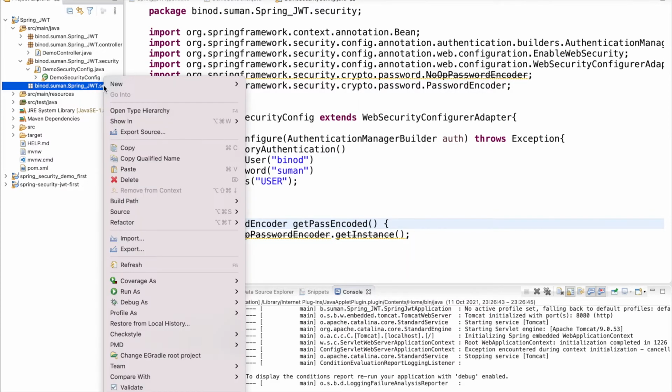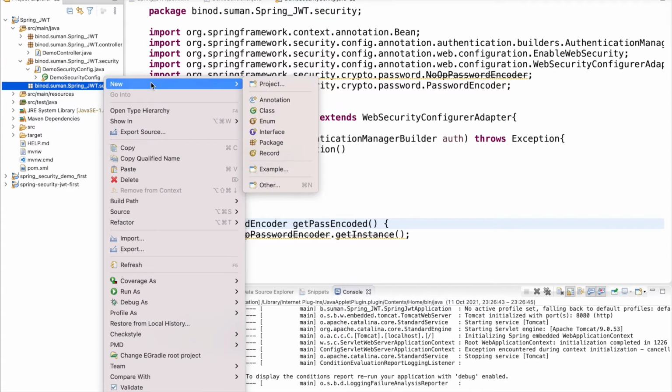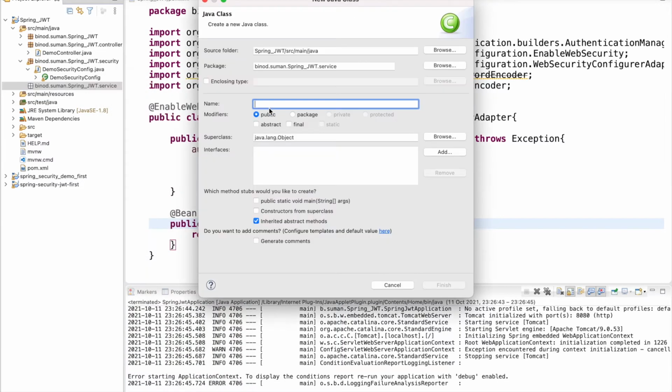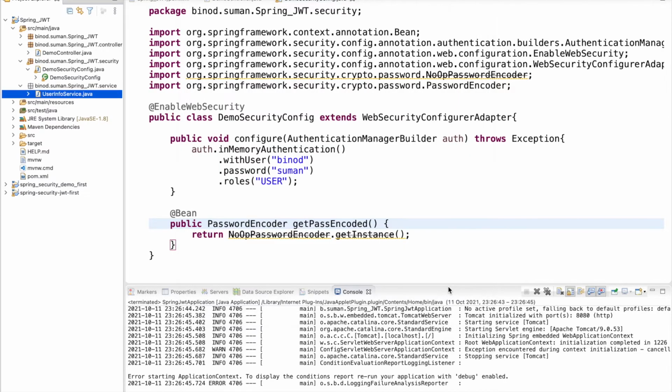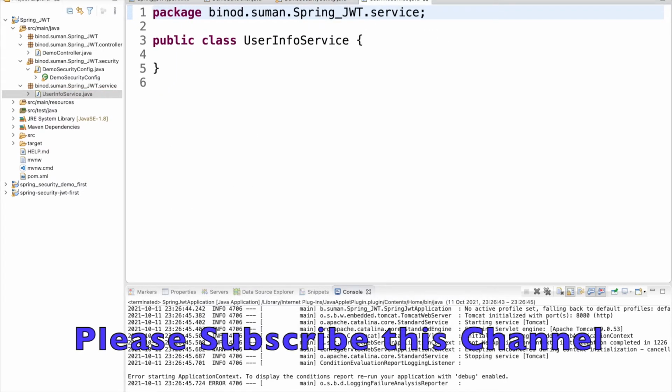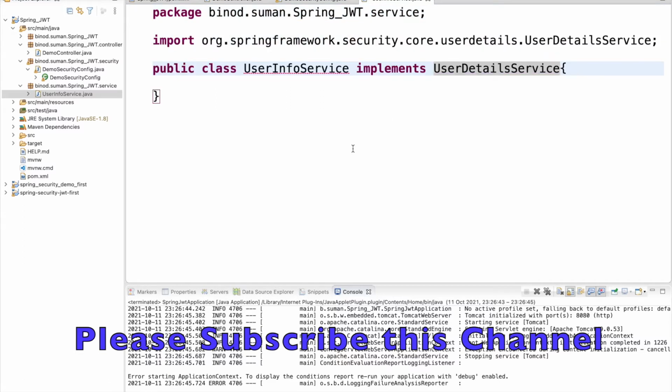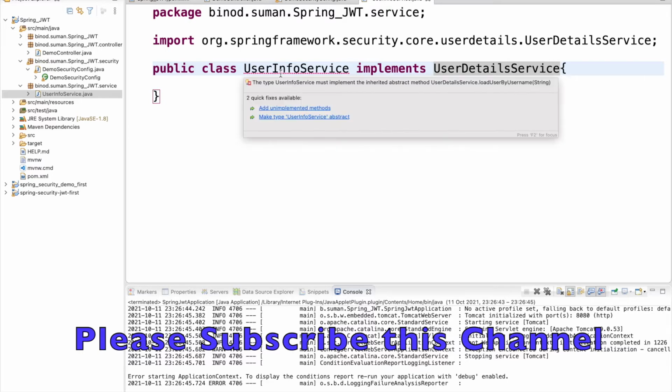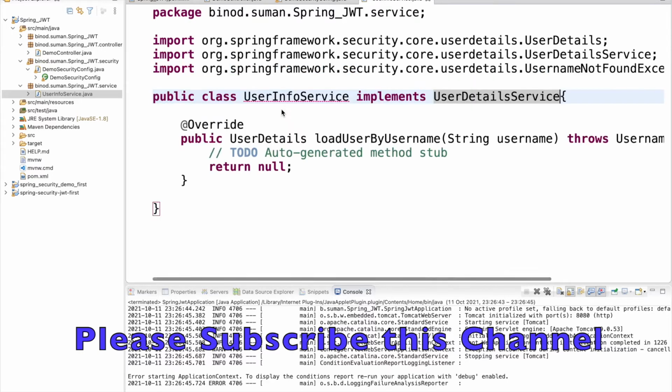So inside the service package we have to use one class, give any name, something like user info service. We have already explained in detail in the previous video, right? So now what you have to do in user info service, you have to implement UserDetailsService, and import it, and then you have to add unimplemented methods.